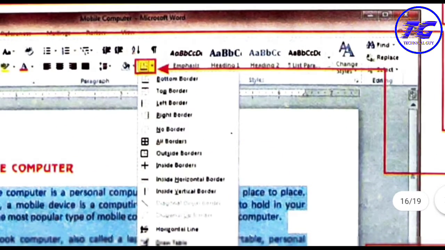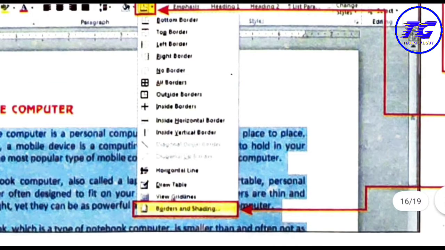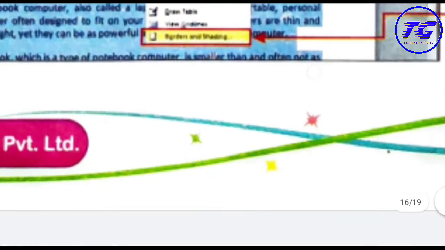Click on the border and select the type of border, like bottom border, top border, left border, right border, no border, all borders, or just outline, inside or outside border. Or you have the border and shading option.